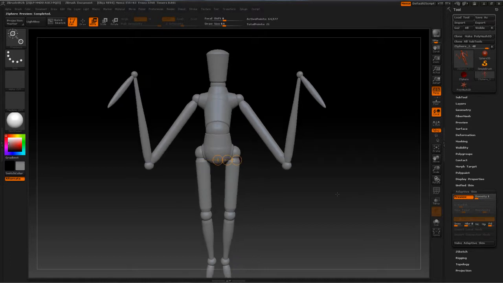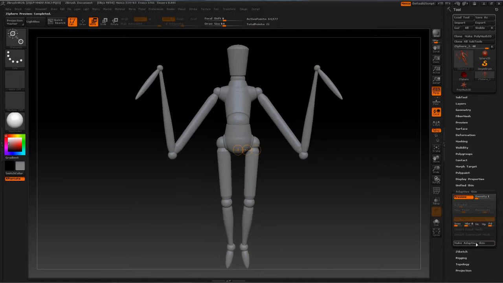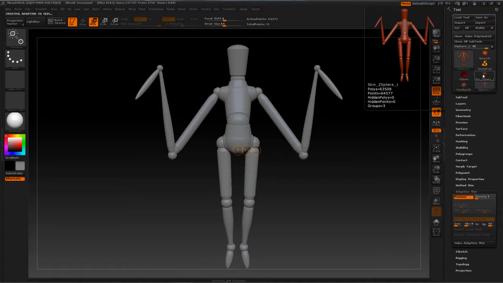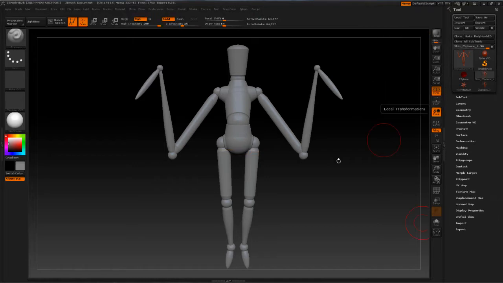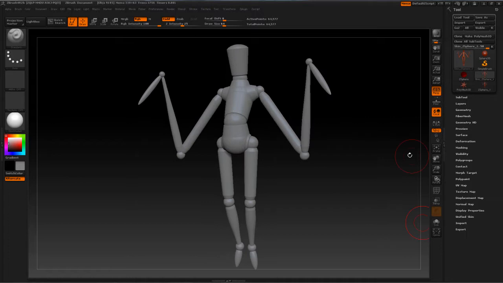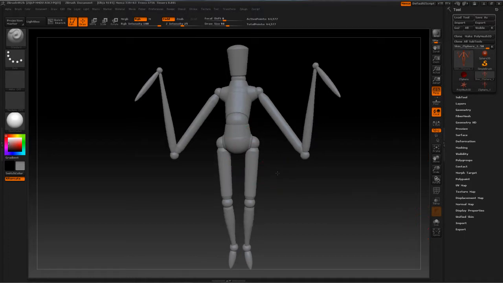And if you're happy with the shape that you've made, you can go ahead and say Make Adaptive Skin. And at that point, you can see it's going to add a new object up into the tool palette. And it's actually going to be called Skin_ whatever the name was before. So let's go ahead and click on this new object that it generated for us. And now if I hit X, I can turn on my symmetry, and if I put on the move brush, you can actually start to sculpt on this object.